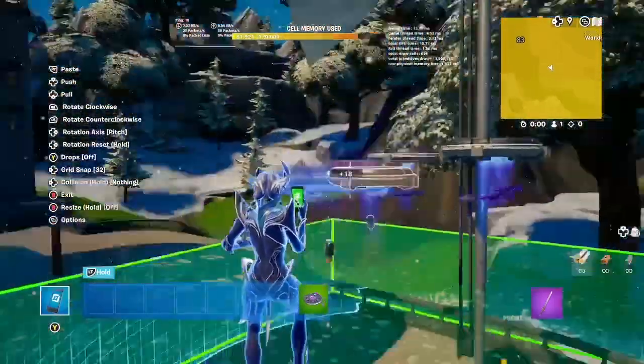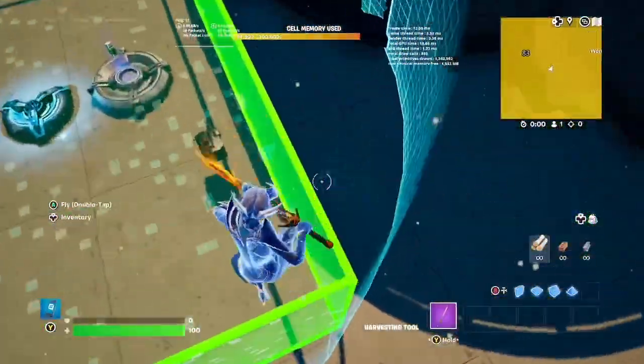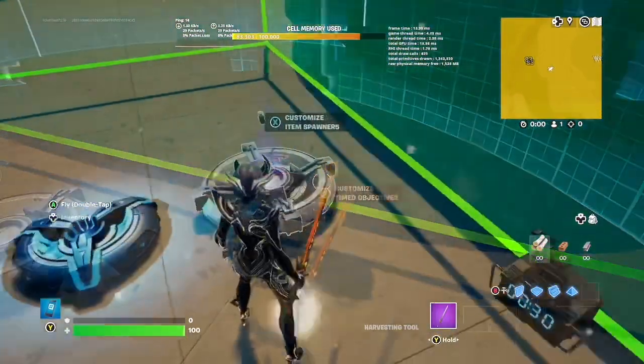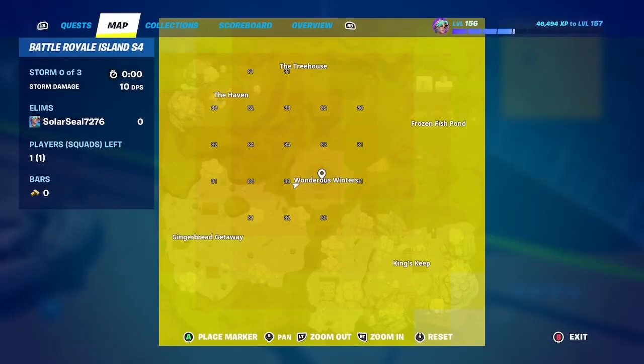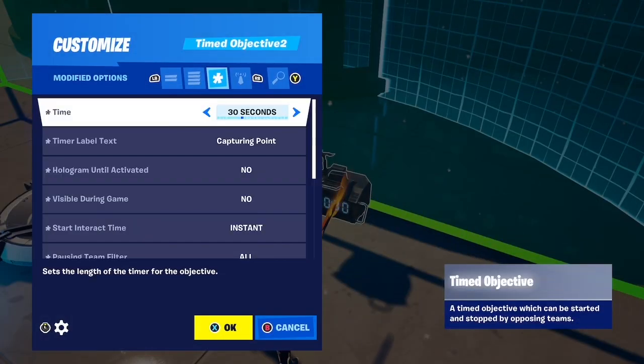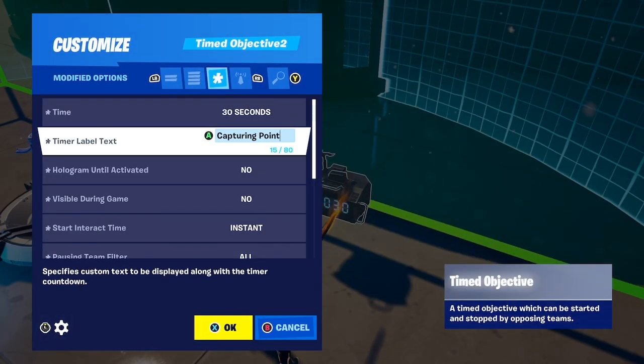So what you're going to do is place these upside down. So just roll it or spin it on the pitch axis. Doesn't matter, they both turn it upside down. So yeah, I would recommend using the shield one and the weapons one. And we're finally at the timed objective, which is the last device you need.